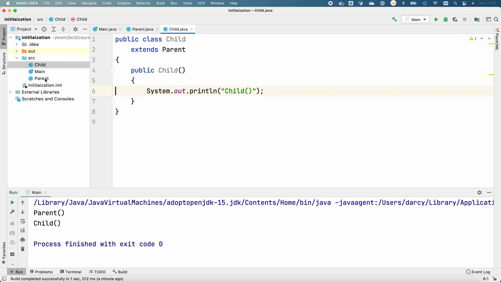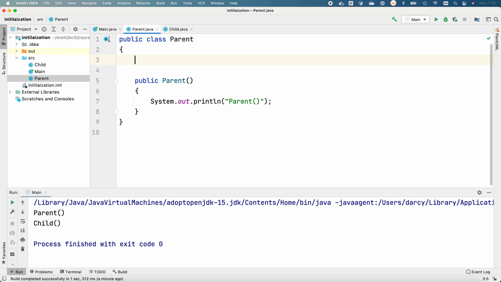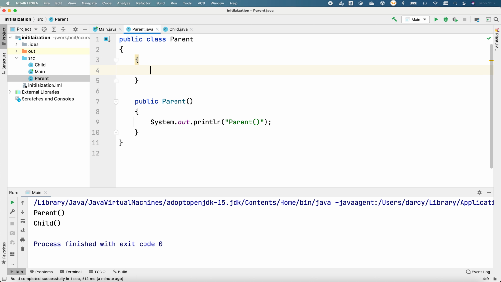Where Java is different, or maybe different from some other languages, is they have this concept here.